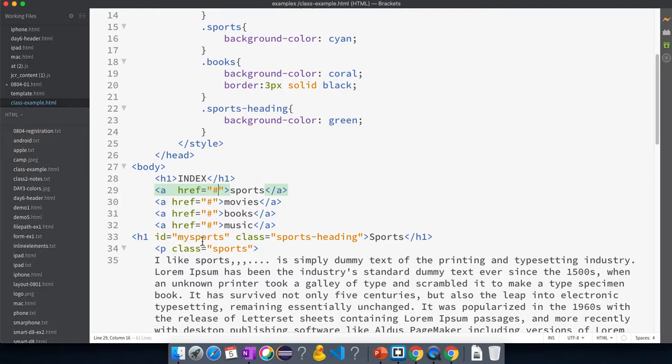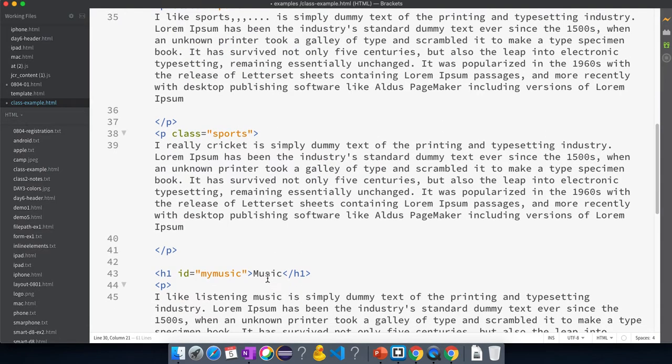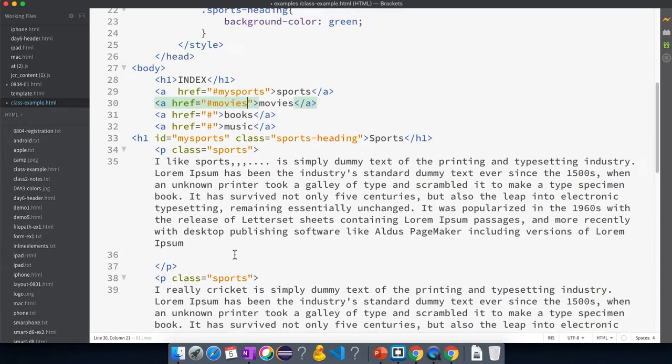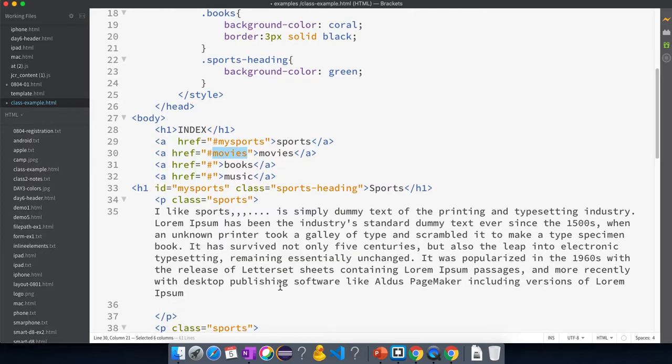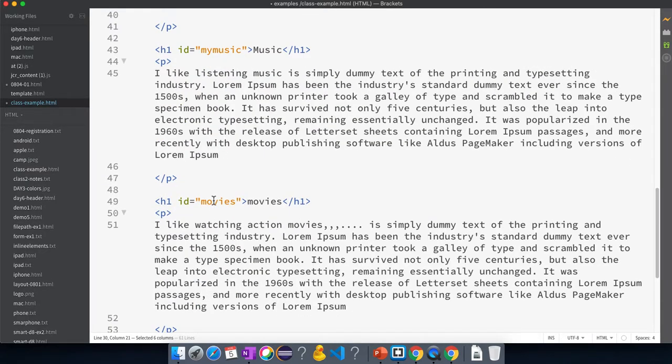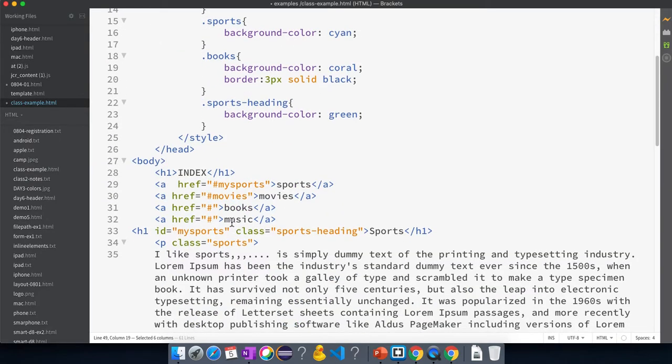What is the ID we have given? My sports. So we should say hash my sports. If you click on movies, we should go to the movies paragraph, so we should say hash movies. Make sure that whatever name we are creating here is the same name we use in the link. So sports, movies. Similarly we'll create the books and then the music links.